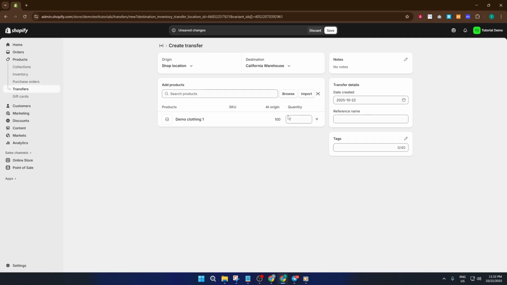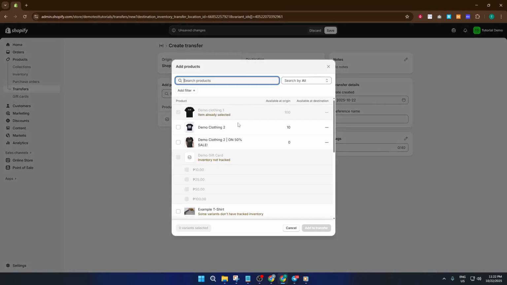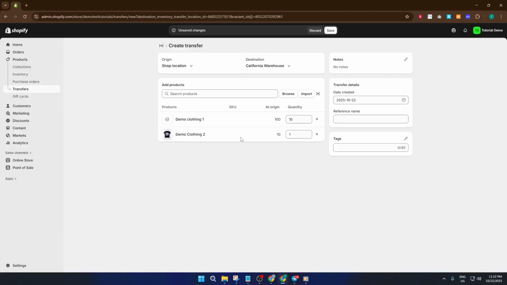For each product, enter the quantity you want to send. For example, if you're transferring Demo Clothing 1, simply input the number of units moving from the origin to the destination. If you only have one unit in stock at the origin, you'd enter 1. It's a good idea to keep an eye on the at-origin quantity. Shopify will show you exactly what's available to transfer, preventing you from accidentally overcommitting.